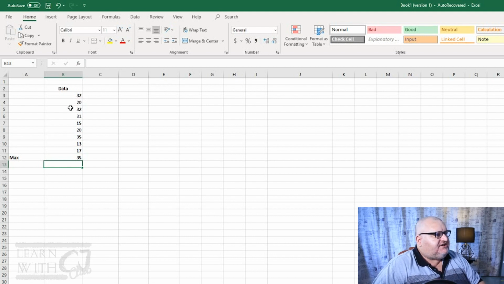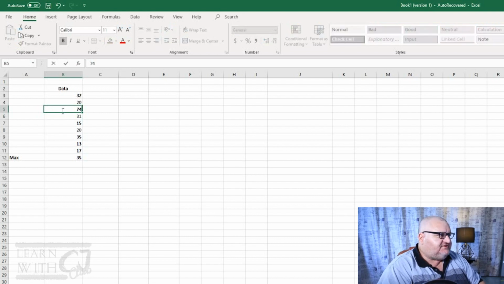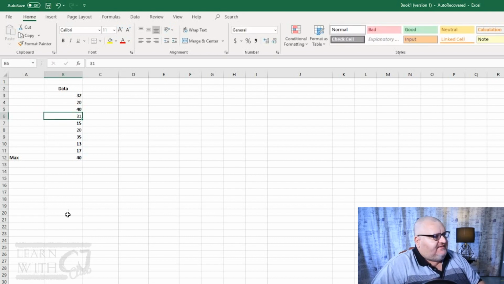Now if I was to change, let's say, the value of B5 to 40, you'll now see that that is the maximum value in our data set. But if I was to change this value to 39, you'll see that the max value doesn't change because it's not the largest value in the data set. So it's only showing you the maximum value.